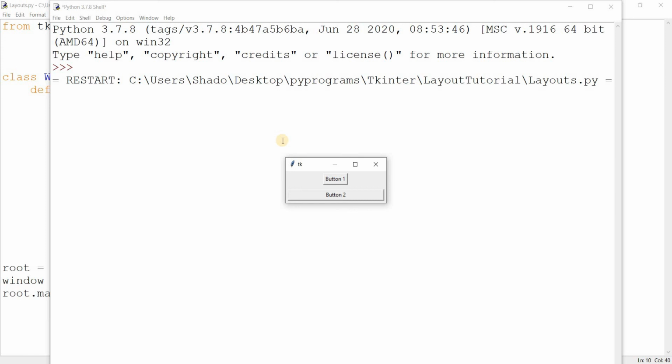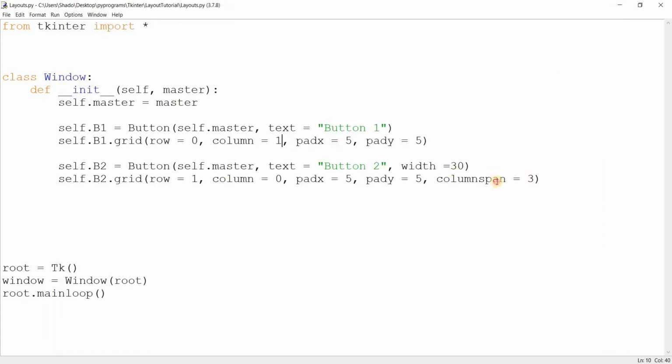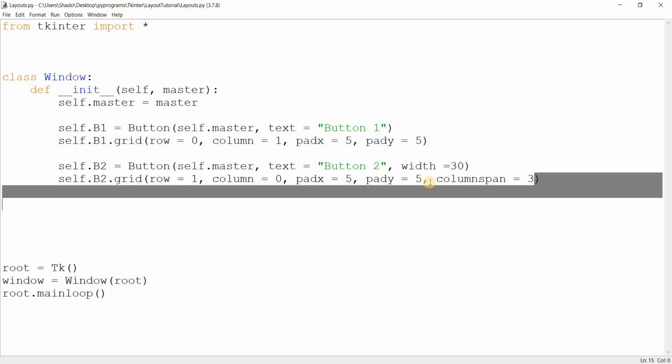That's already additional functionality. We can now put this button in the center, sort of center align it with button 2. We couldn't do this earlier because button 2 was just 1 column, but now it's 3 columns. So we can very neatly arrange our elements, arrange our widgets in a better fashion. So that is the purpose of column span and row span.